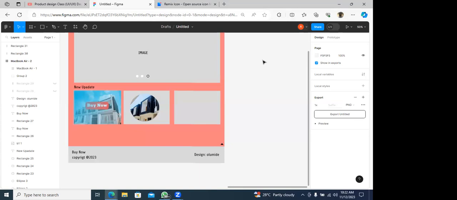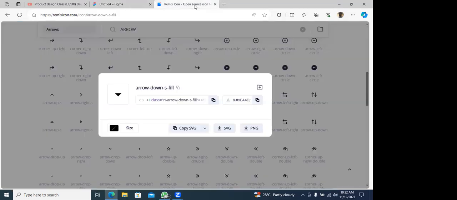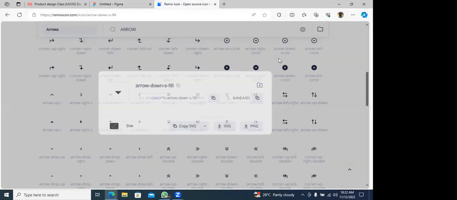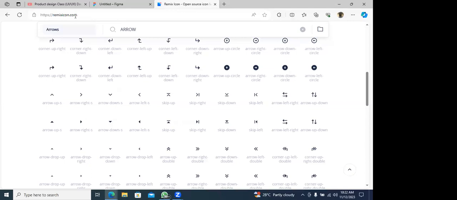Please, that place that you took the icon from, can you show us how to download the icon again? Because I'm not getting it. Okay. I don't think you can use your mobile phone to do that. Go to remixicon.com.